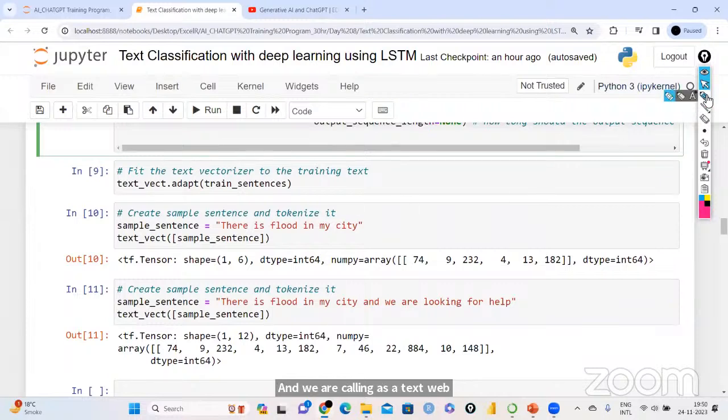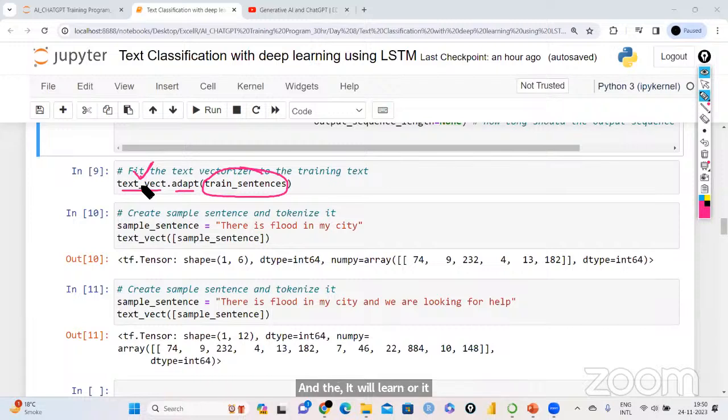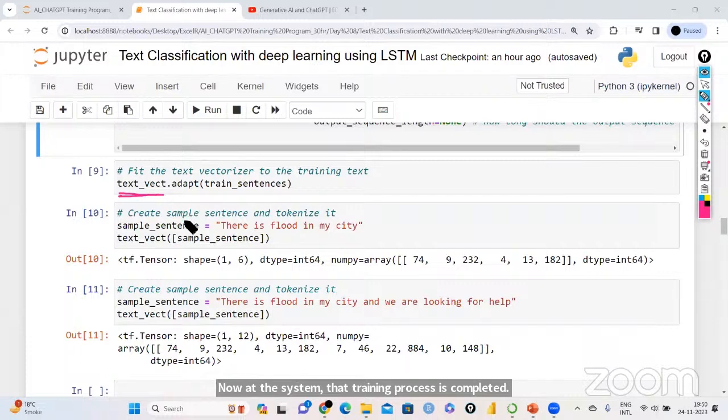And once we have initialized this text vec, then you need to use a method called adapt. What will adapt do? It will learn from these training sentences. That means whatever mechanism is there under this text vectorization, it will apply over these train sentences, and based upon that, it will learn from this training dataset. Now the training process is completed. Now you can apply this text vec, which is a text vectorization, over any sentence to convert it into its numerical representation.